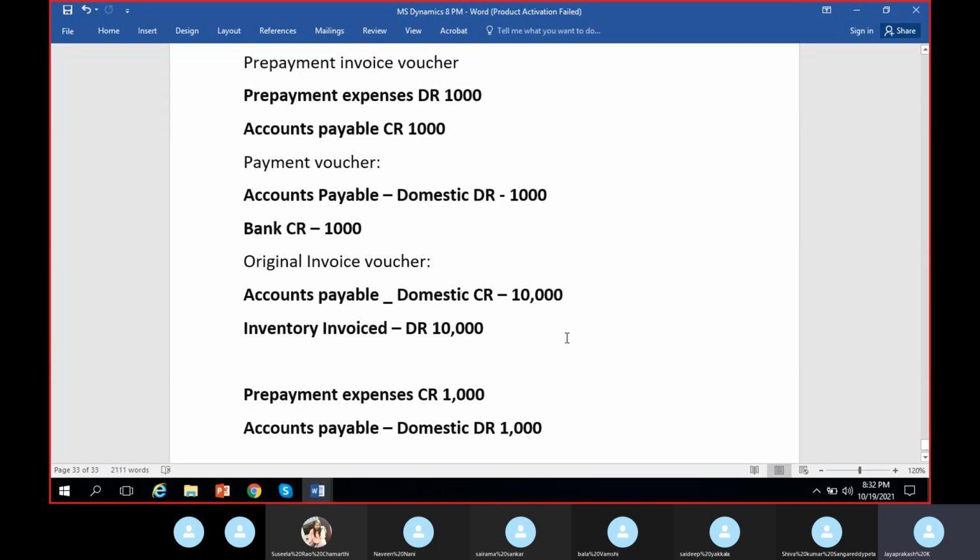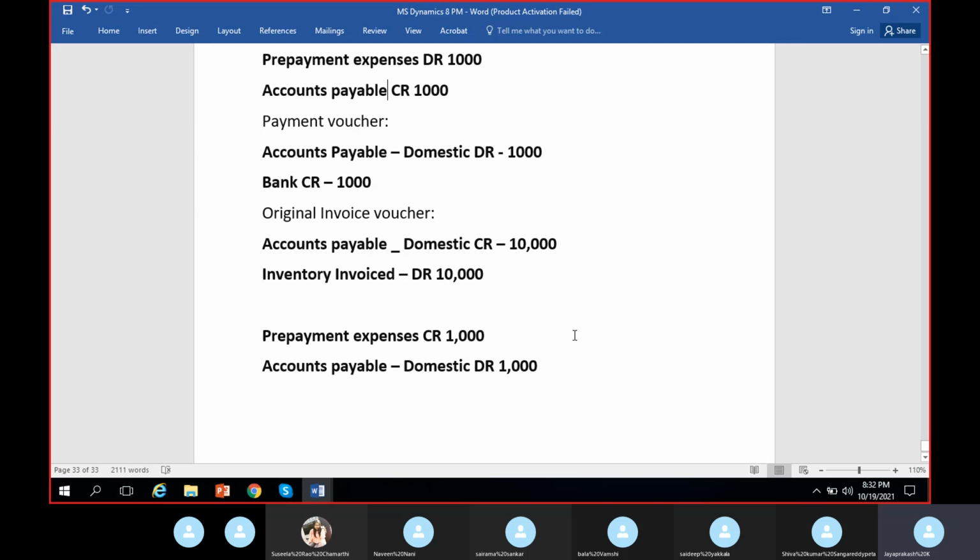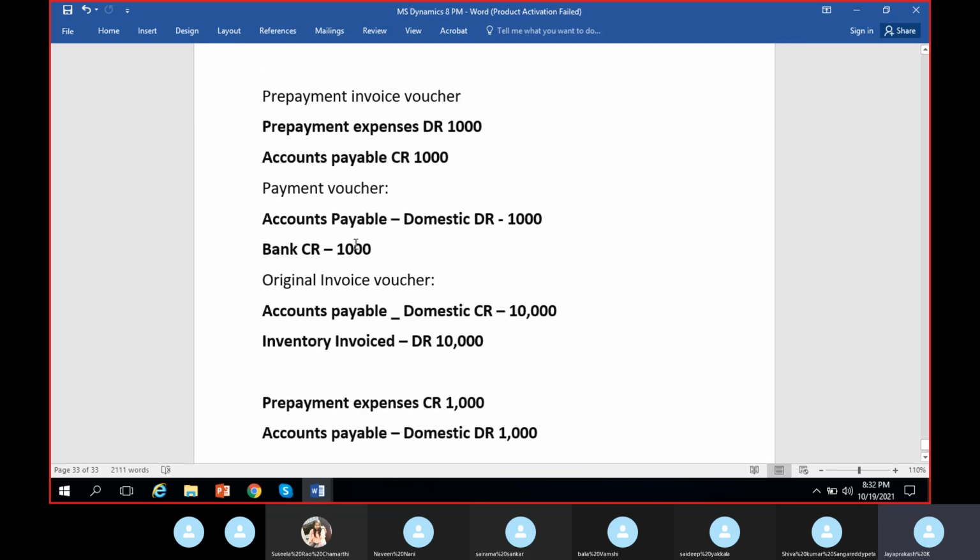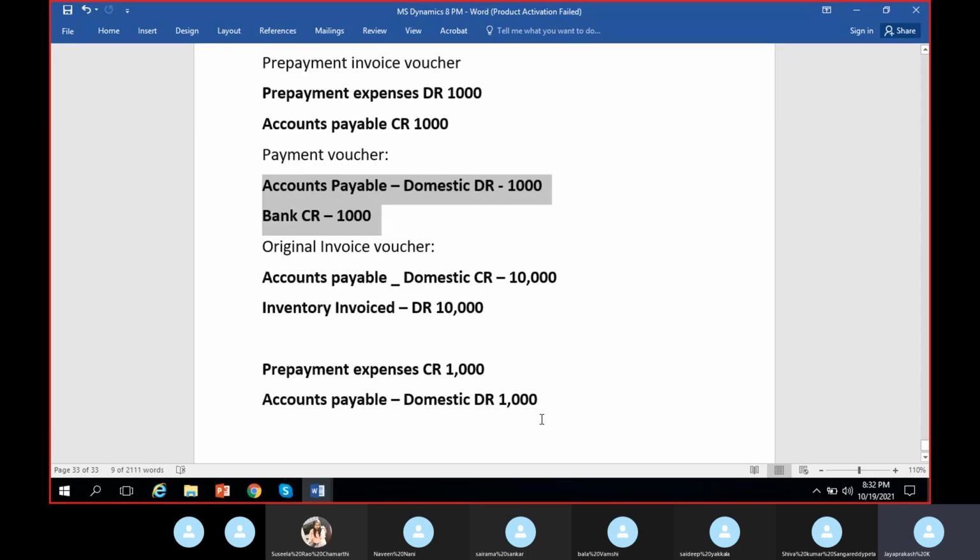These are the vouchers for various situations. So say this is the prepayment invoice voucher. This is the payment voucher for the prepayment. This is the original invoice voucher. In the original invoice voucher, you see the accounts payable account, domestic account is credited for 10,000, also debited for 10,000. We can see both of them in a single voucher, which means now this account is only credited for 9,000. So you can remove this debit balance of 1,000 from this 10,000. So finally it will be credited for 9,000 only.